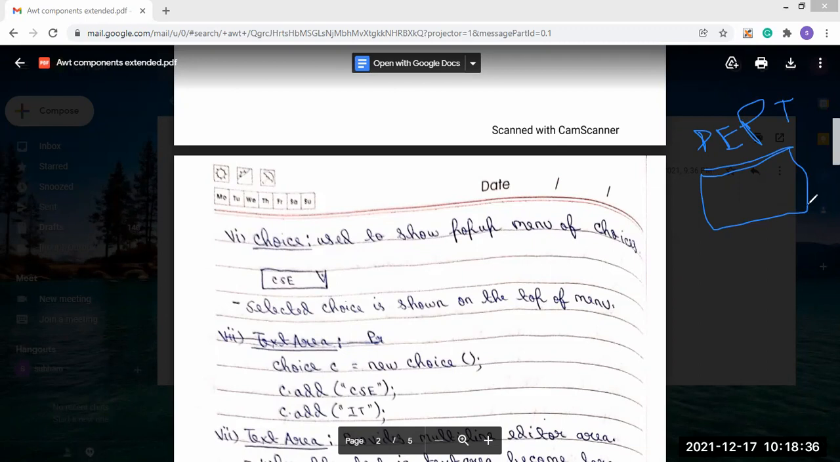This is the thing, the choice we choose. So the selected choice is shown on the top of the menu. Whichever you choose, it will show here. This is the concept of the choice.